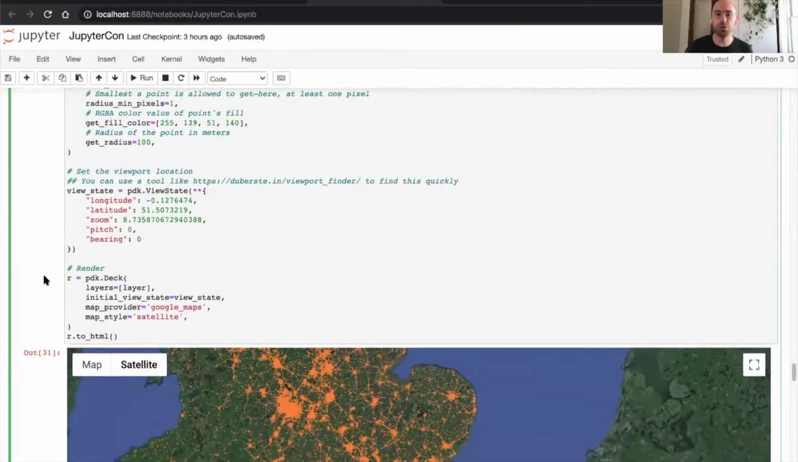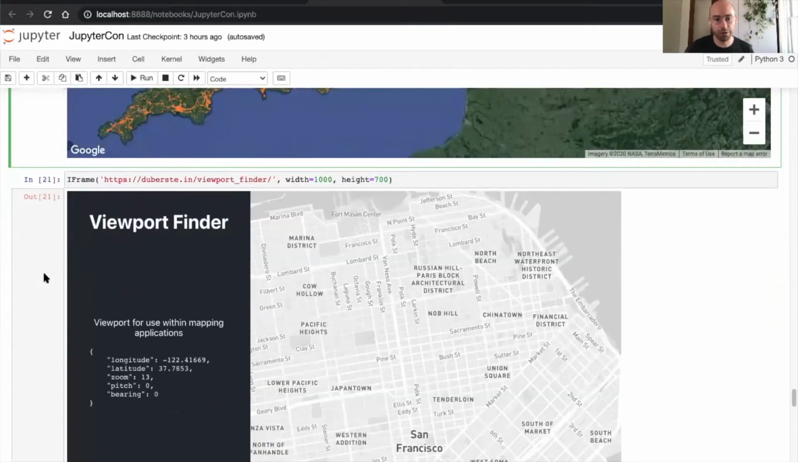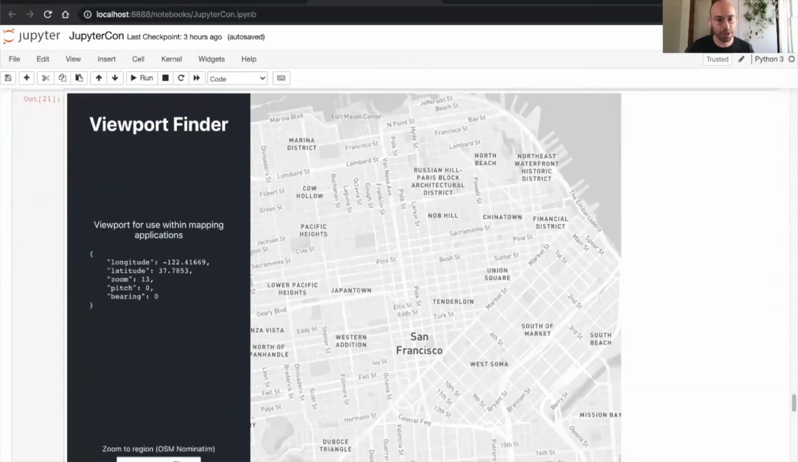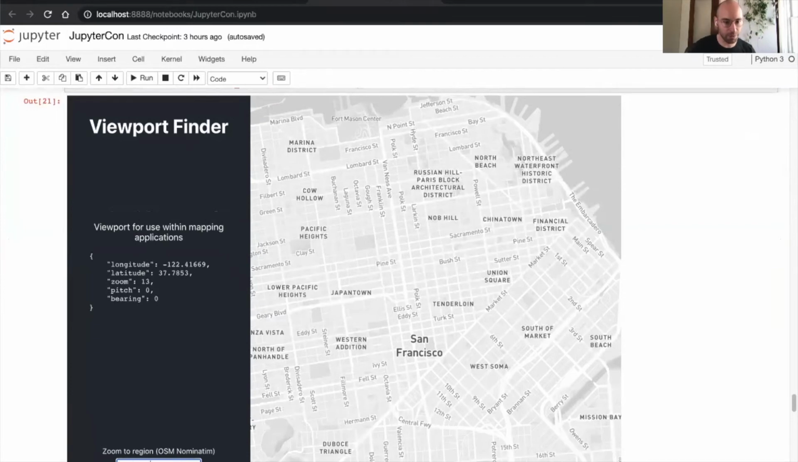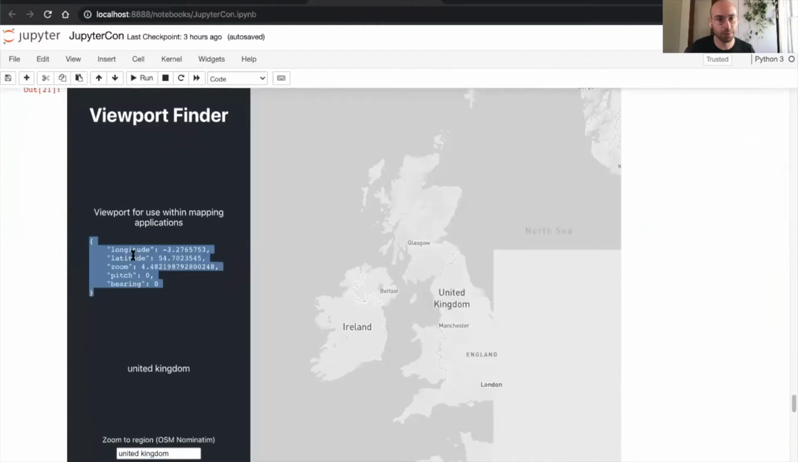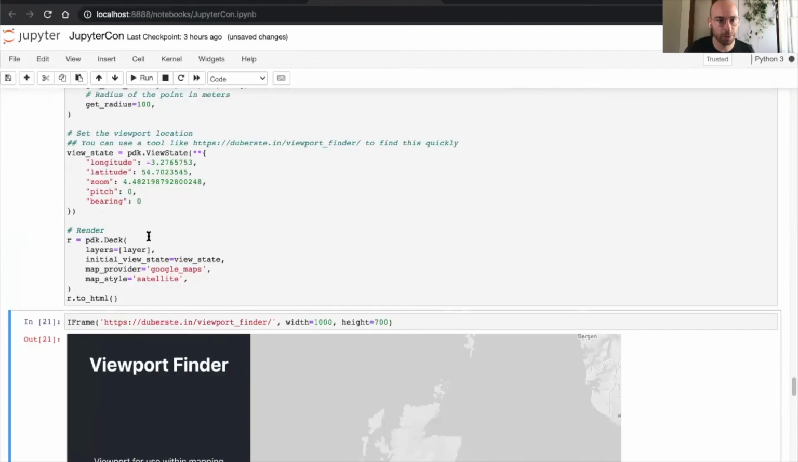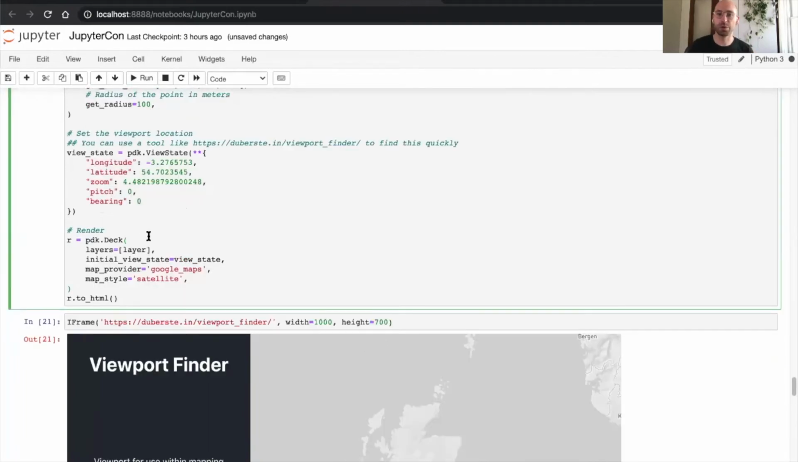If you want to quickly find an appropriate angle for your data, there are a number of tools online to do this. I wrote one, so I'm going to use that really fast. If we go to, let's say, United Kingdom, we can copy and paste that viewport in, and we'll render everything.